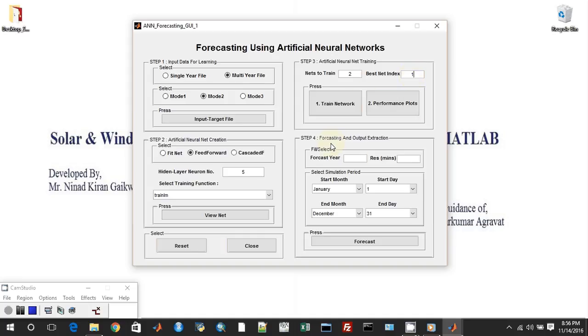And then we will go to step 4 for forecasting and output extraction, and over here we will put in the forecast year, which is 2015, the resolution of the file, that is 15 minutes, and start month is October 1 and end month is October, and the day is 29, and then we hit forecast. So this is the period for which we want to forecast using our trained ANN model.